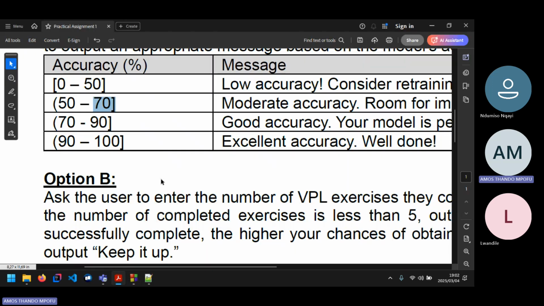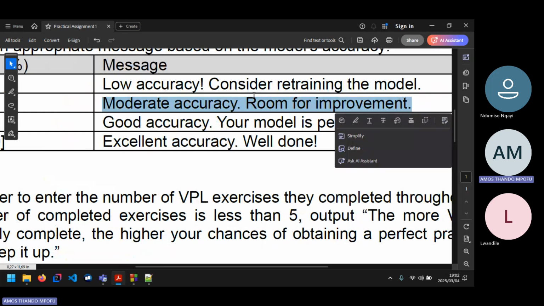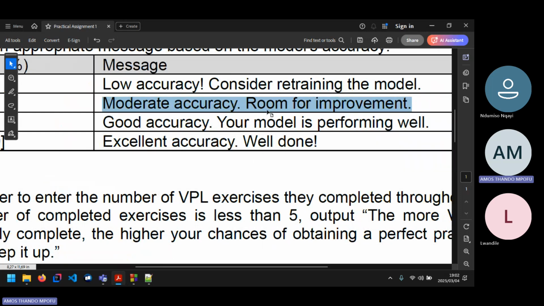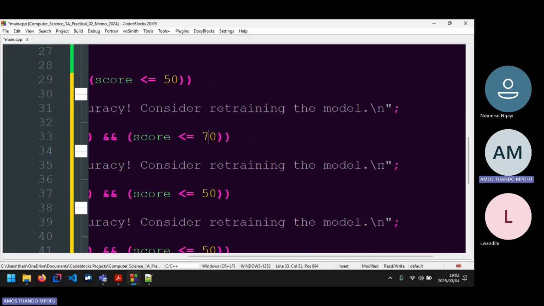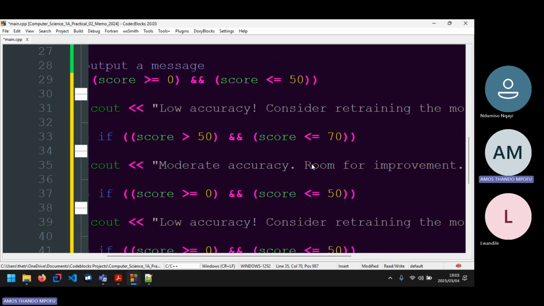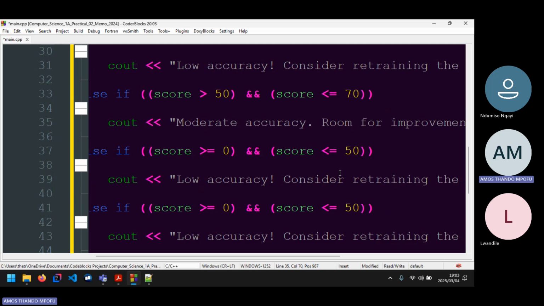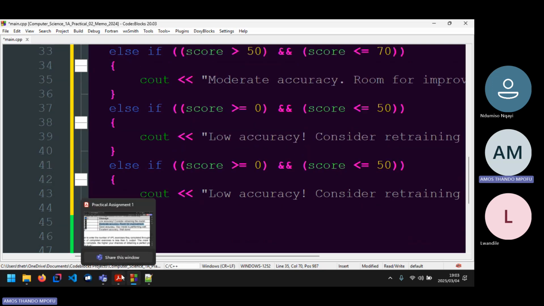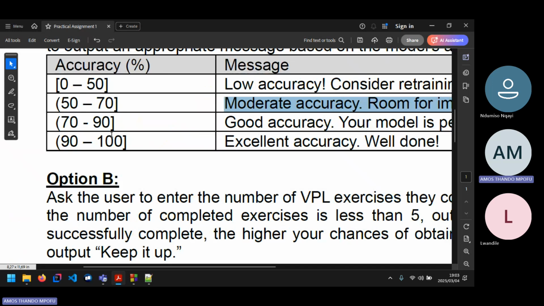And then I go back to my message, and then I copy the message for that range. If score is within that range, I need to output that message. So I'm going to delete everything till there, and then paste. So room for improvement. So that's perfect. This takes experience. You can only copy and paste if you have experience, if you don't take those chances.